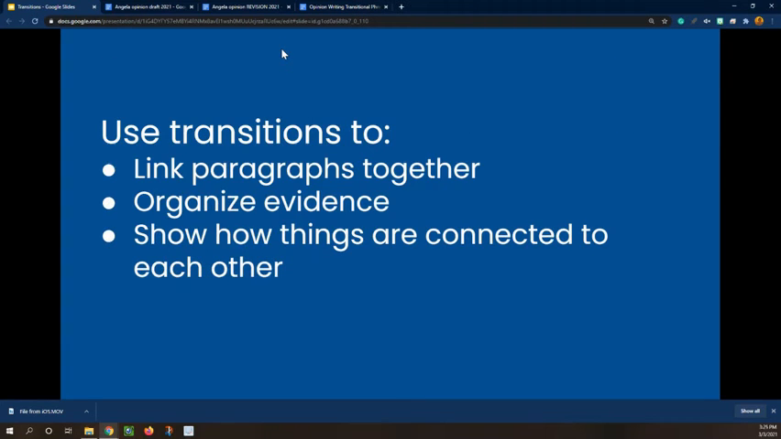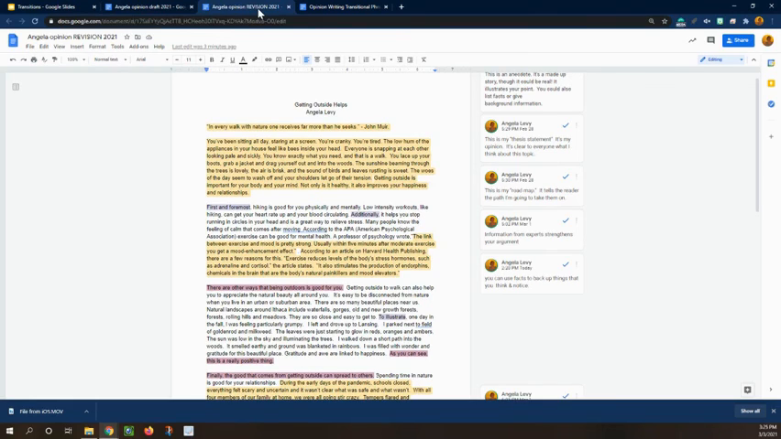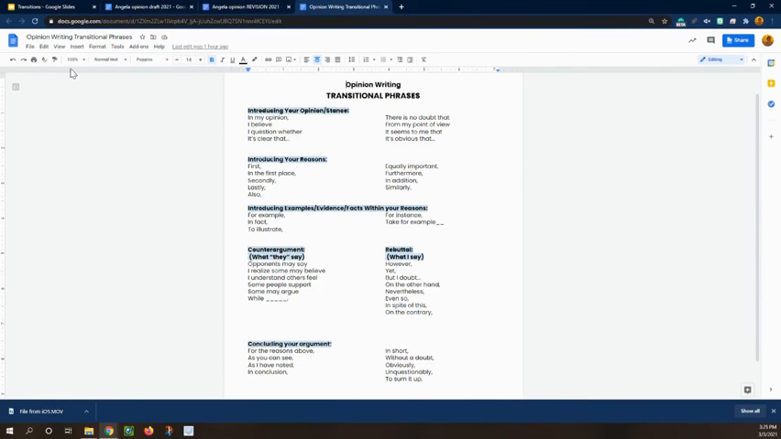The first one is to look at places where you can use transitions. You want to have them at the beginning of paragraph to link it together. You want to use it, for example, to illustrate, as you can see, to organize your evidence, and you want to show how things are connected to each other. Then you're going to make sure that each support paragraph, those body paragraphs, start with a topic sentence, expand on that idea, and then end by hooking it back up to what you're trying to prove. So you can watch this video again, you can see my example, and you can also see a couple lists of transitional phrases.